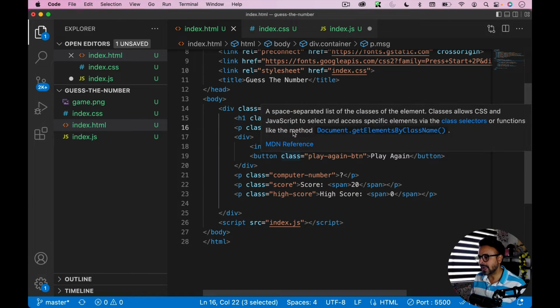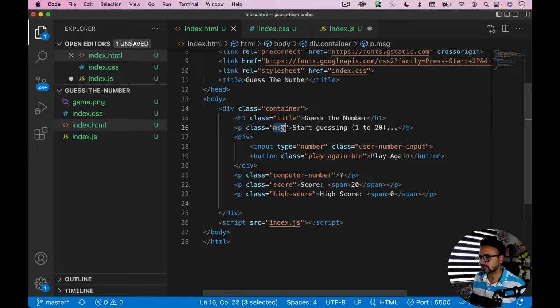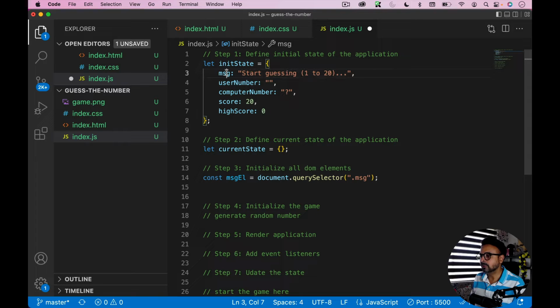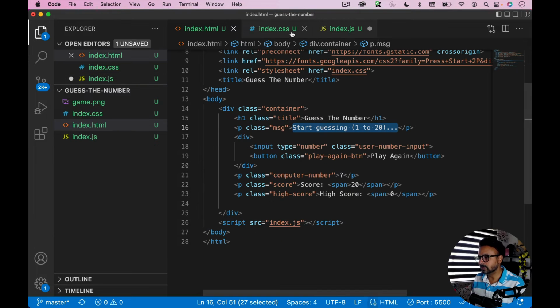So now I have this message paragraph element, so that I can target this text content here, right? So right now it is showing start guessing 1 to 20, but now I'm going to use the initial state, and I'm going to pick that from here. I'm not going to remove it right now.